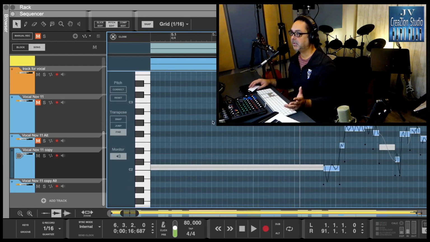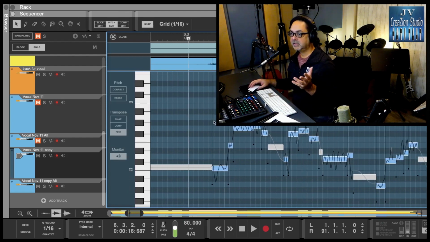This is in Reason, but I'm finding this in Melodyne program too. So it's more the approach, because you can tune every note at once. But then when you listen back, it could sound robotic and not natural, because it's going to tune everything. So you have to be very careful, and it's more visual.